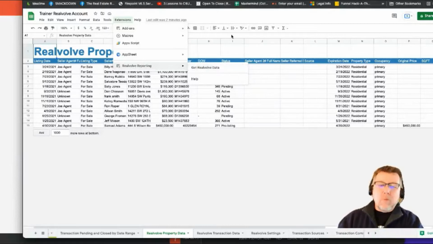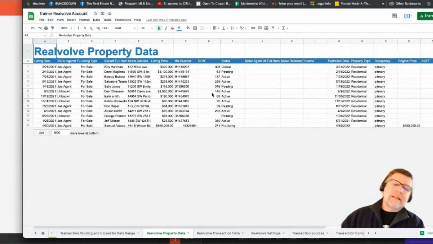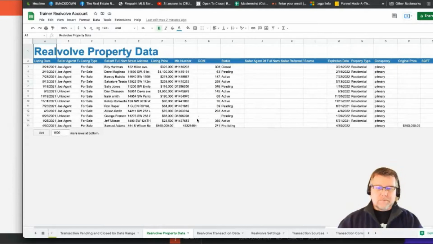The other important part of this is if you see data that's wrong in here, don't think that you can go in here and change it and it stay all the time. What you really want to do is go into Realvolve, change the data there, so that the next time it pulls it in, it gets the most accurate data. Does that make sense?